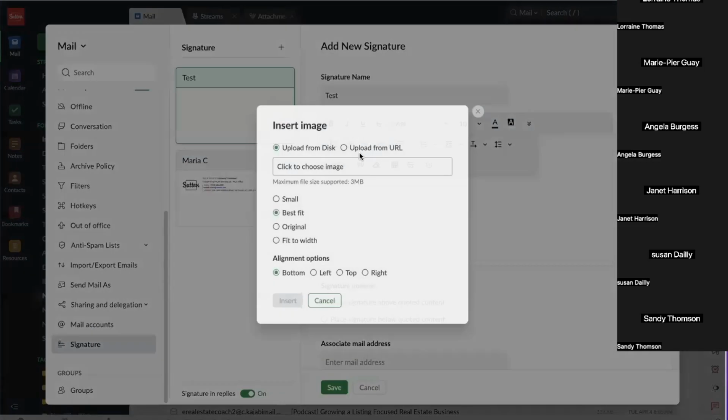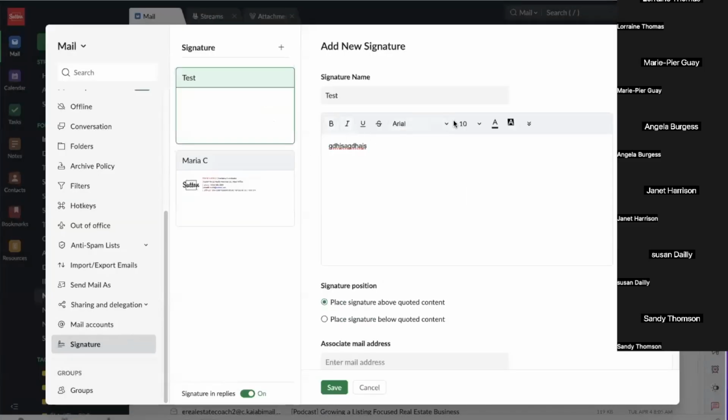You can enter pictures. You can upload the URL. You can set up original, small, large, on the bottom, on the left, on the top. So you can set up here how you want to use the picture. You can change the color. This is one of the things that Zoho has: a lot of options to customize your mailbox. So if you can just walk through and do the test, that will be great.